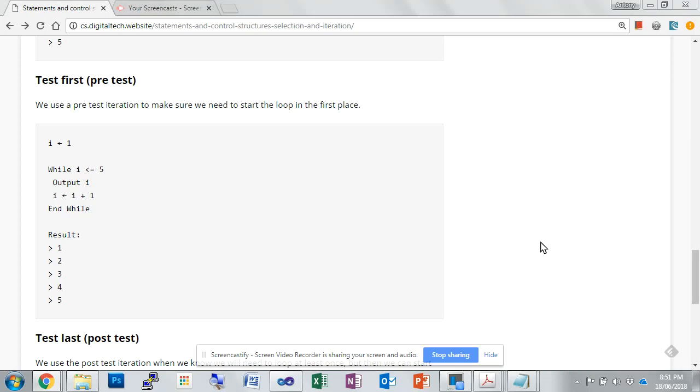Now we're going to go through the example of a test first iteration, or a pre-test loop if you're going to search Google for it and look for help. Unfortunately, in the computer science ATAR syllabus they call it test first, which you'll find nowhere else on the internet. In computer science terms, pre-test is the more common name for this type of loop. So as the name implies, we do test it first. We pre-test something before we go into the loop.